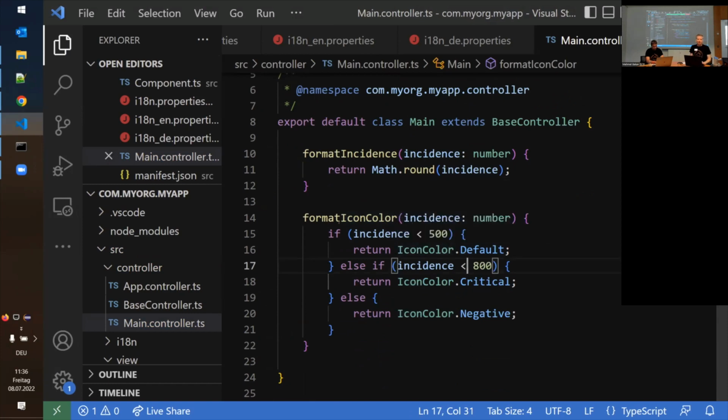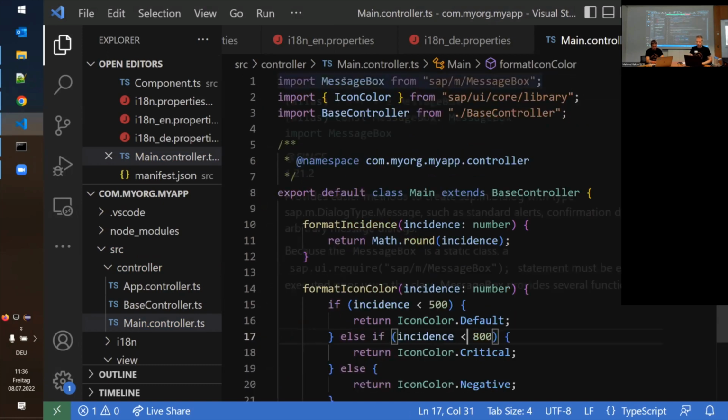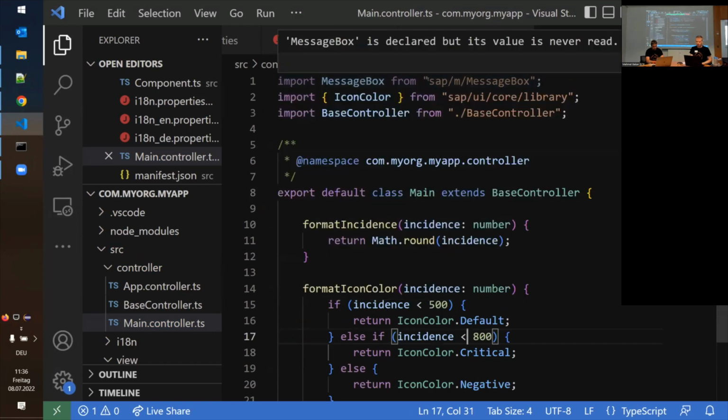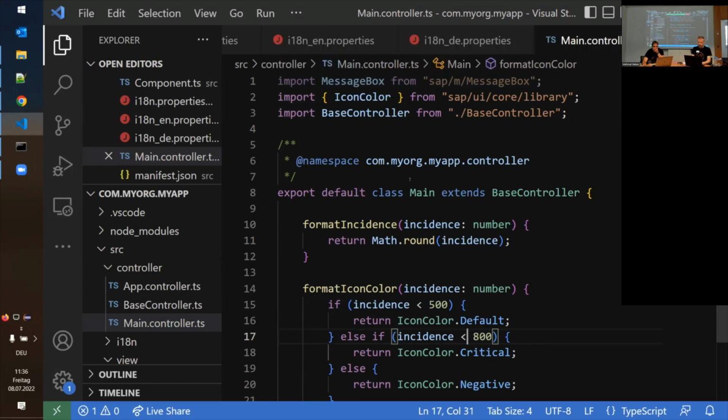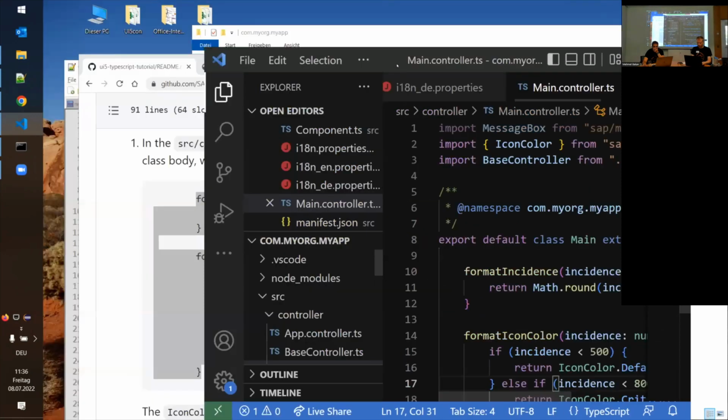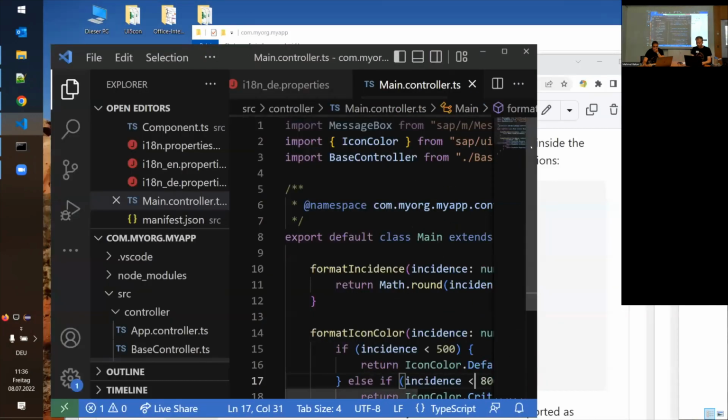In some of your editors, there might be an error displayed also at the top now because we import a message box that we don't need any longer. So message box is declared, but its value is never read. This could even come up as an error when you have set up ESLint automatically to check everything. Of course, we can delete this line. Just one small thing I want to show is that we can run this ESLint.